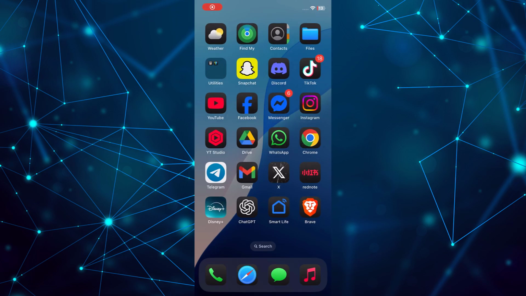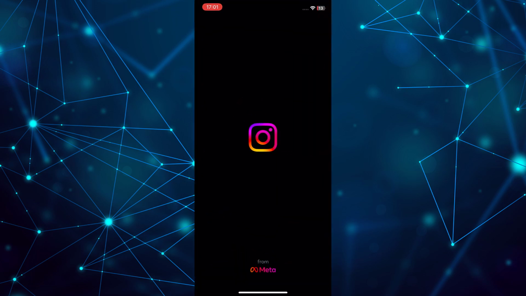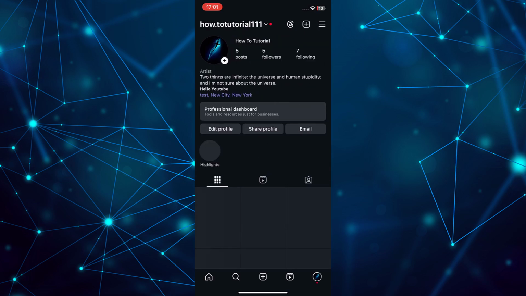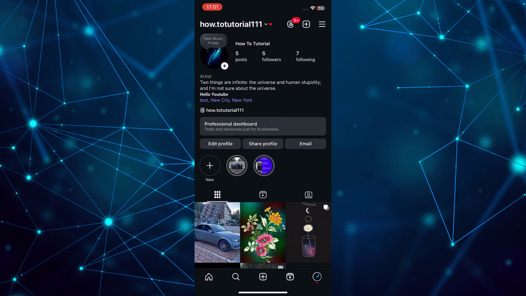In today's video, I'm going to show you how to fix the issue of Spotify songs not showing in Instagram notes. With the latest Instagram update, you can share a song directly from Spotify in your Instagram notes. But if it's not working for you, don't worry, I'll walk you through a few things you can try.